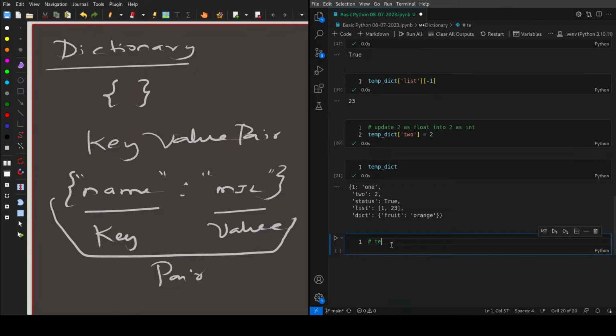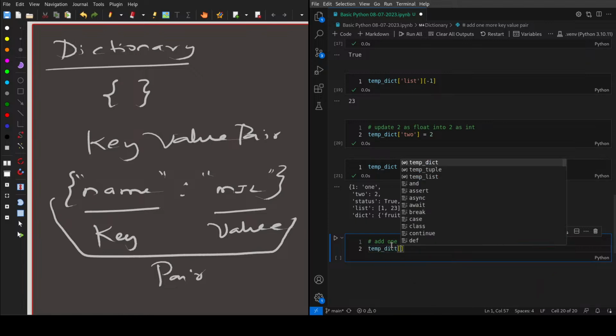Now assume I want to add one more key value pair. That will be temp dict of name. Let's give name, that will be more meaningful because in some scenarios we will use a dictionary like this and we'll assign name, address, phone number, all these things in a dictionary.